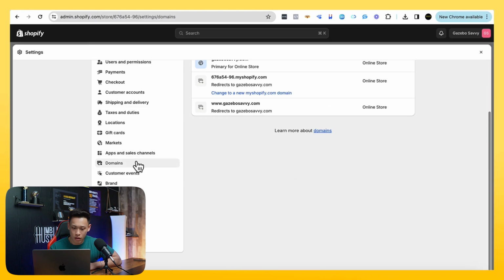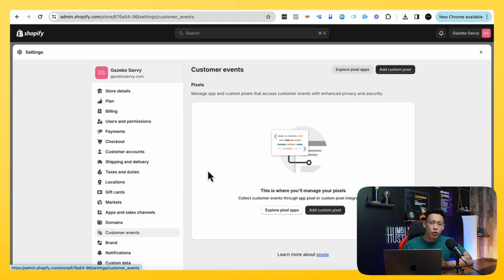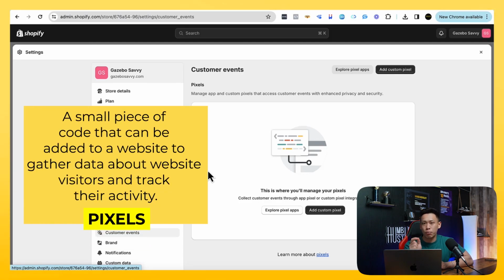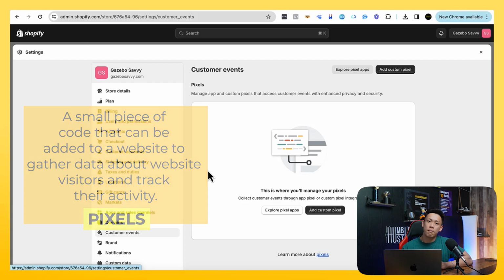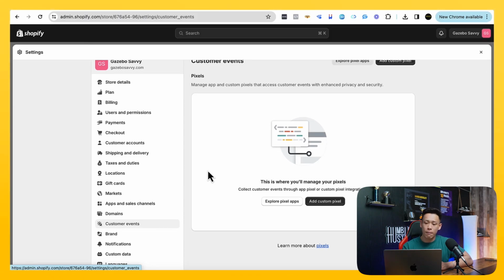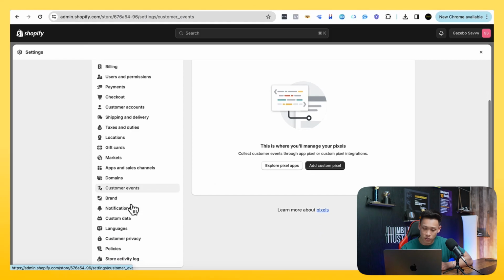So we're gonna continue. Customer events, this is where you add in your pixel, I believe. For those that don't know, a pixel is a piece of tracking code that you put onto your website to track your visitors, your traffic. Meaning when somebody comes onto your website, you know when they add to cart, you know when they click on a page. All of that is being tracked using something known as a pixel. In this case, we're not gonna add any pixels here because we're gonna do it directly on our Google Ads side. So we're just gonna skip this for now.